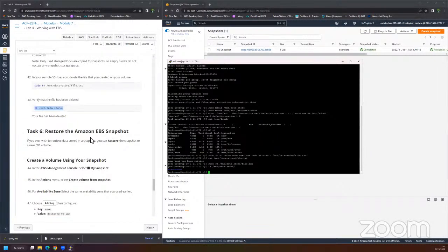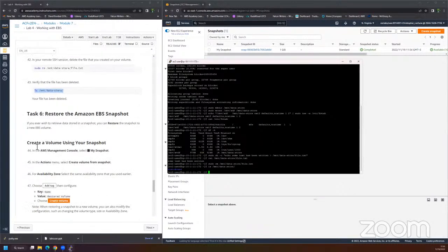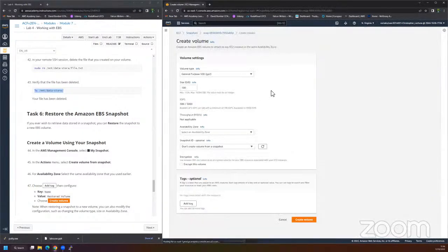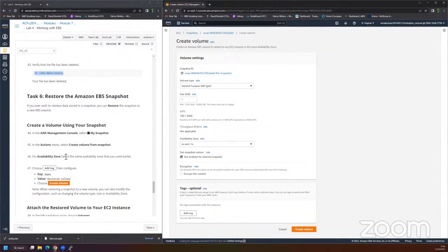So now we need to restore the Amazon EBS snapshot. Create a volume using a snapshot. We need to go back to AWS, select my snapshot. So you need to select this one. In the actions, create volume from snapshot. For availability zone, select the same. So availability zone is the same. That is US East 1A.